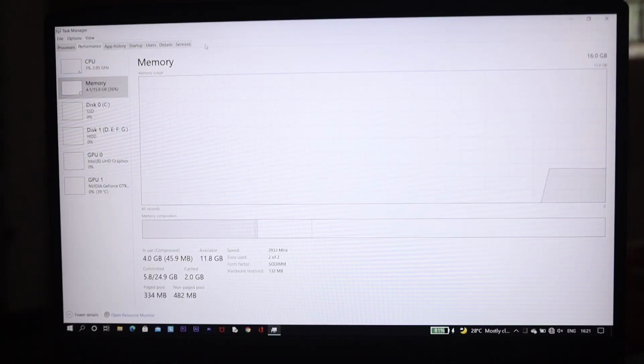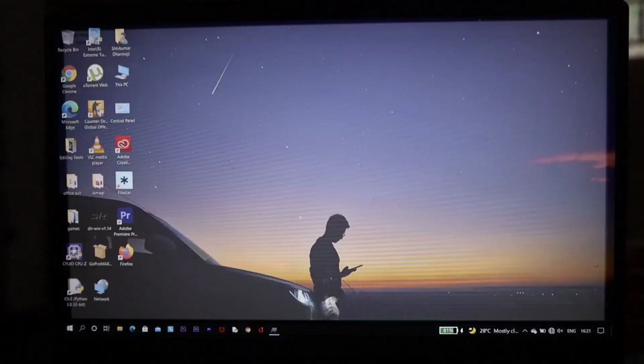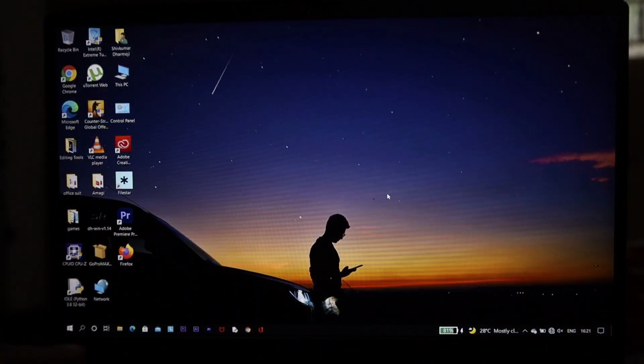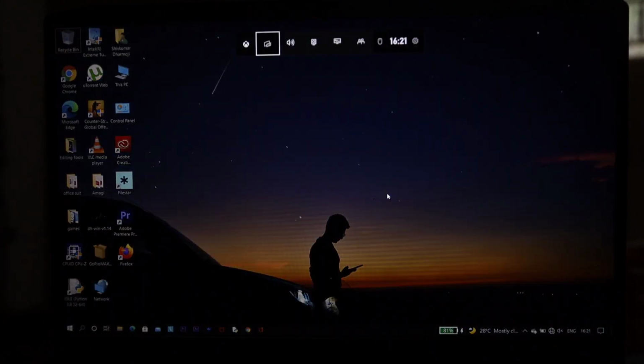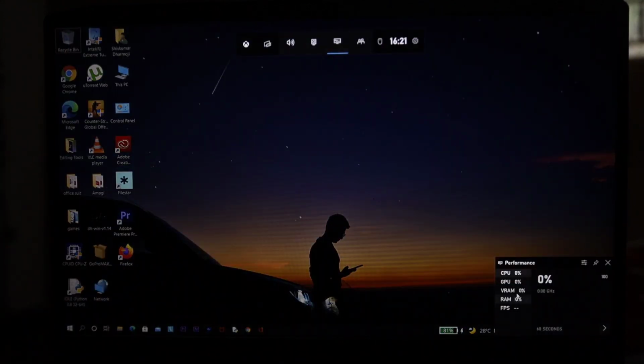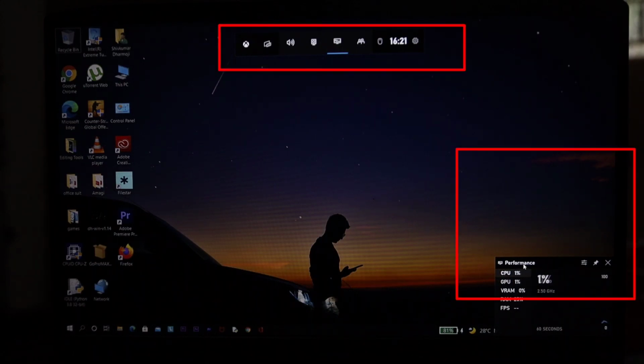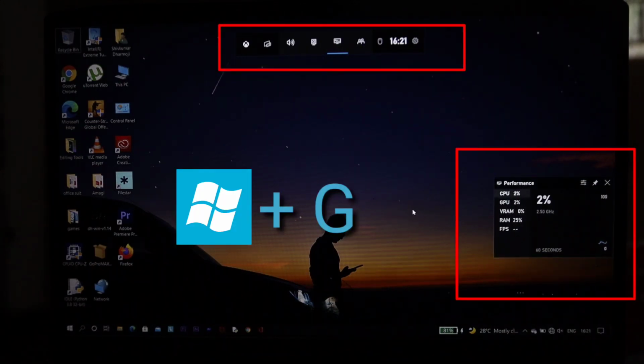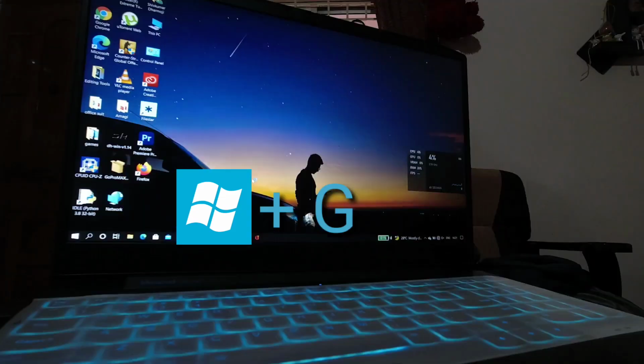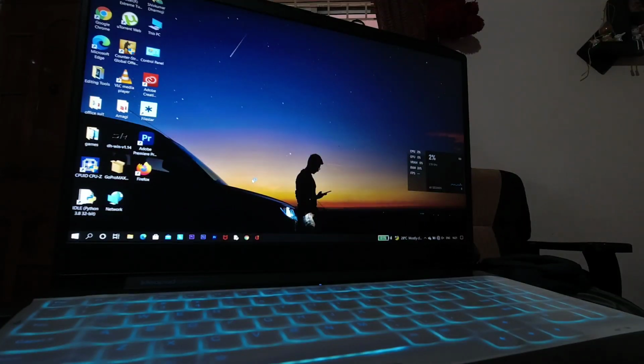In this video we will be doing a CPU and GPU utility test on the Lenovo IdeaPad Gaming 3 while using Adobe Premiere Pro. So without wasting much of the time, let's quickly get into the video. Before getting started with Adobe Premiere Pro, let's quickly turn on the performance bar on the Lenovo IdeaPad Gaming 3 by hitting Windows plus G on the keyboard. As you can see on the screen, we have turned on the performance bar, so let's quickly turn on our Adobe Premiere Pro.